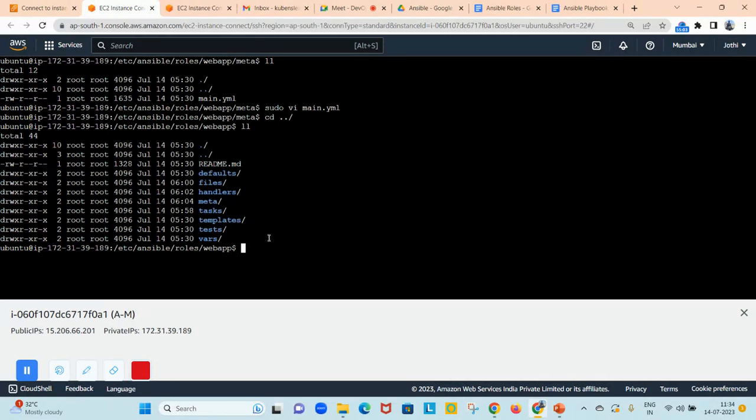Now what I should do is call this playbook. To call this playbook, first of all I should go before the roles. I should be under the Ansible directory. If I do pwd, I should be here. Here I will be creating a file with sudo vi. I will name this file website.yml.